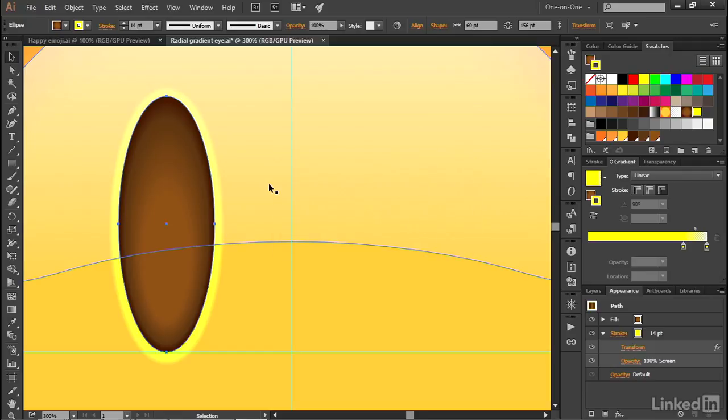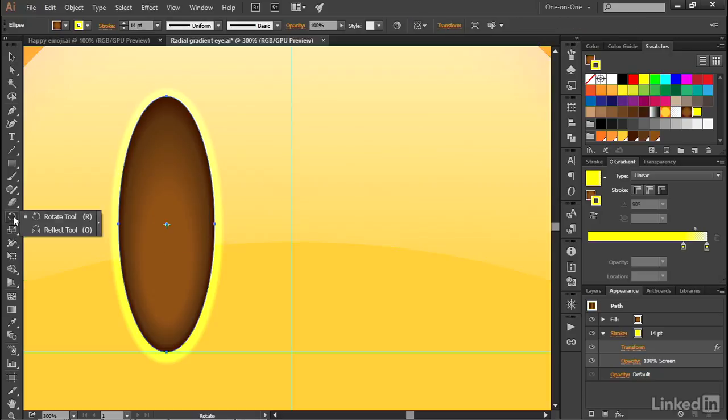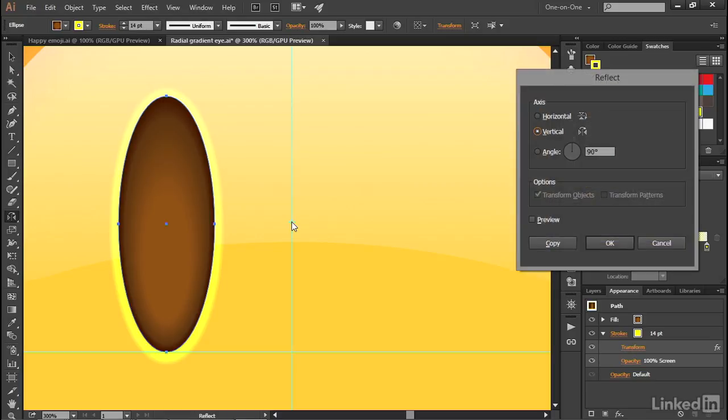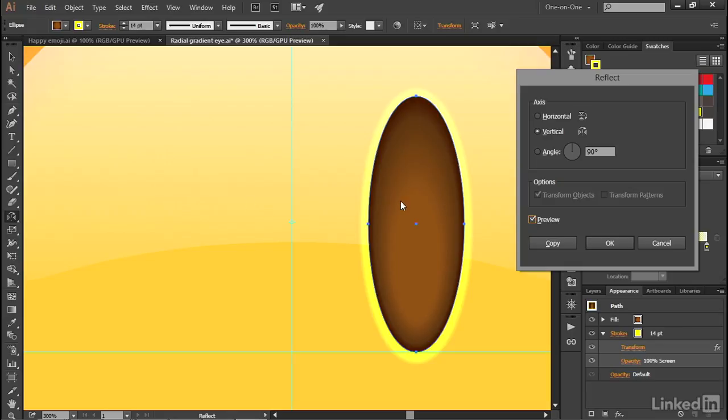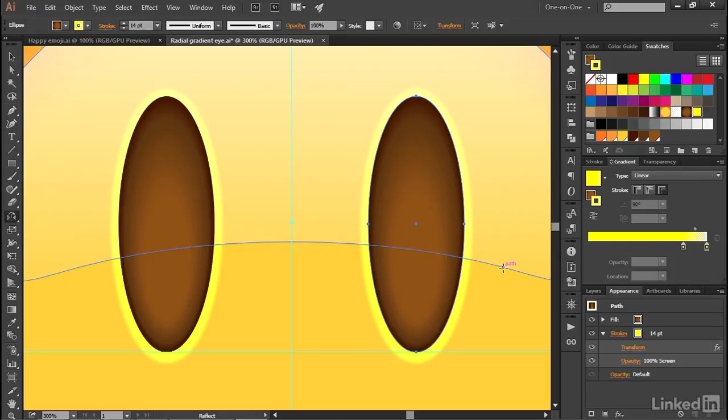All right, and finally, presumably we need two eyes for our emoji, and I'm going to create the second eye by going to the Rotate tool, clicking and holding on it, and choosing the Reflect tool from the flyout menu, or you can press the keyboard shortcut, which is the letter O, and then just go ahead and move your cursor over the vertical guideline and Alt or Option click on it to bring up the Reflect dialog box. Turn on the Preview checkbox so you can see the eye flip to the other side, and then click on the Copy button, or press Alt-Enter here on a PC or Option Return on a Mac in order to create a duplicate of that eye.